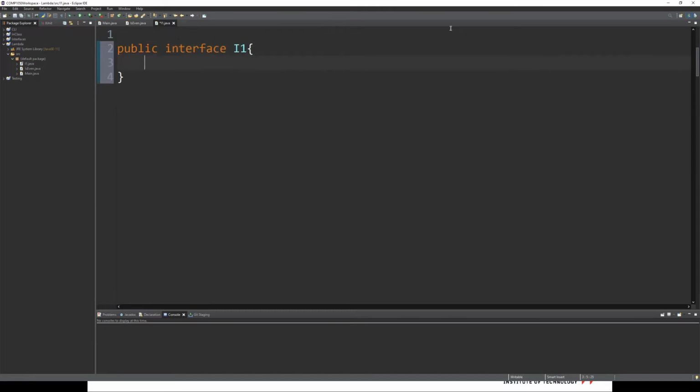And we're going to make this a functional interface. So it's only going to have one method. Remember, in interfaces, we can omit the visibility. So I'm just going to put boolean. And the method is going to be called test. And it's just going to take a single value called x, and that value is going to be an int.